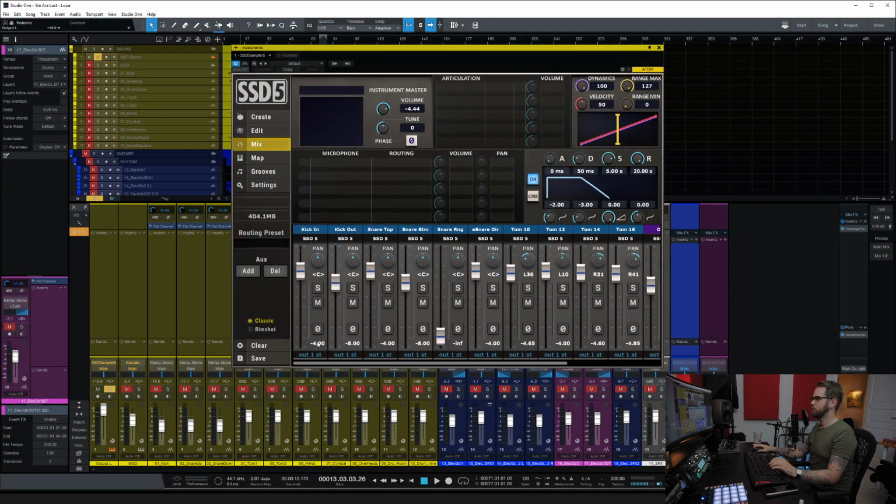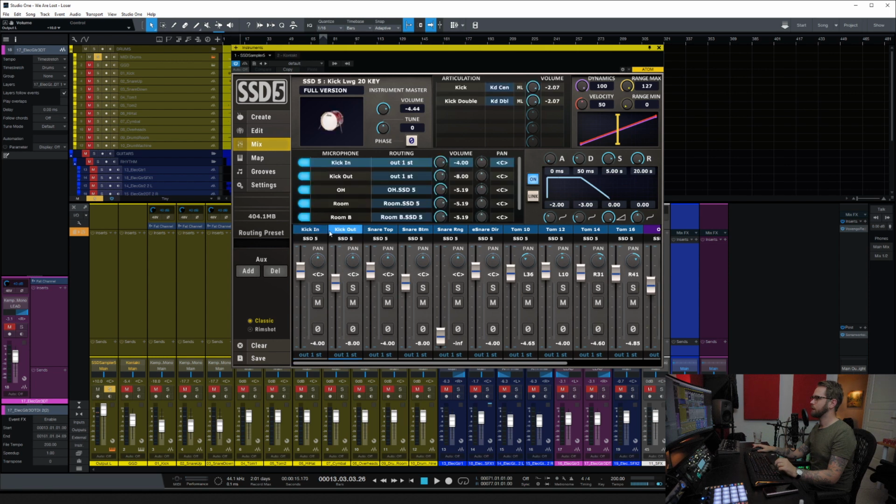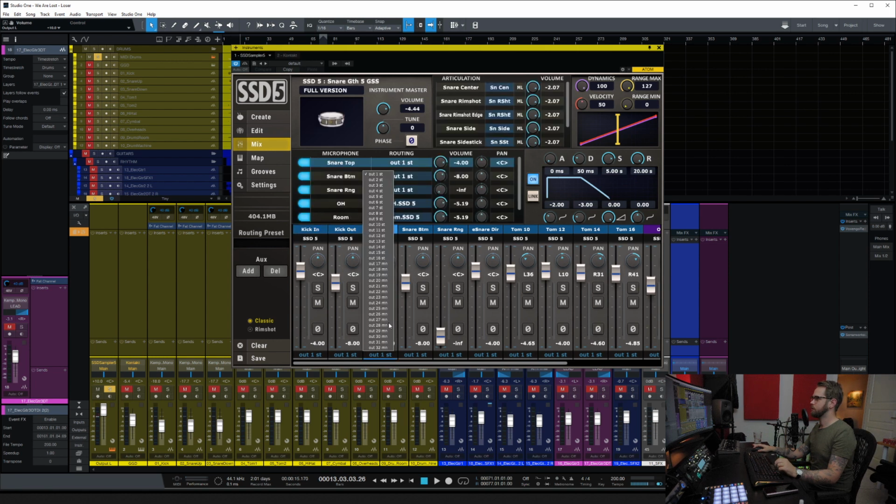We have these snare drums and the toms. So let's go to the mixer section, and we're going to make sure that we output it correctly. So kick in and kick out can go to the same track, snare top, snare bottom to the same track. I'm not really picky with these samples. Snare ring, we definitely want to keep some of that in.